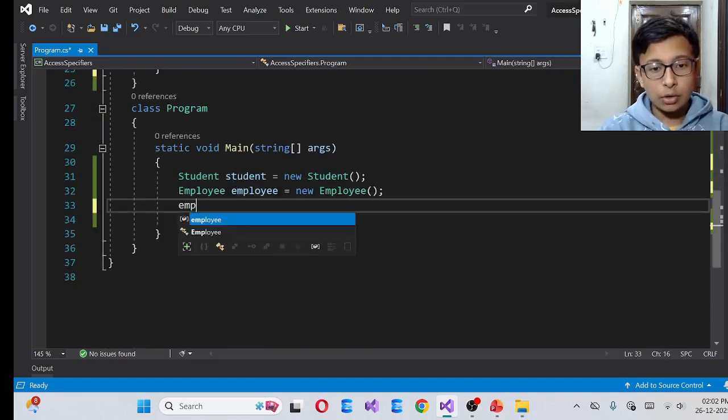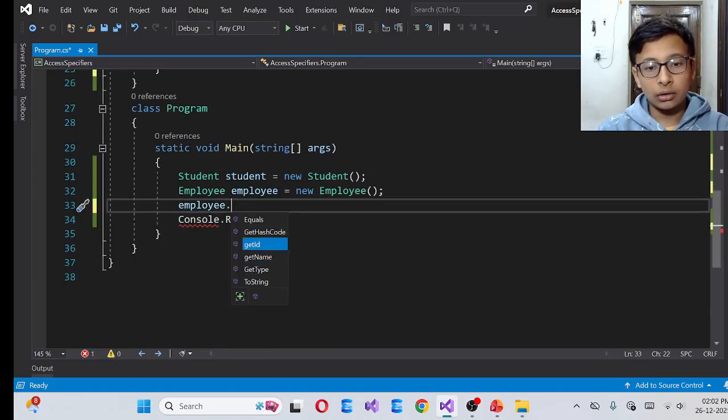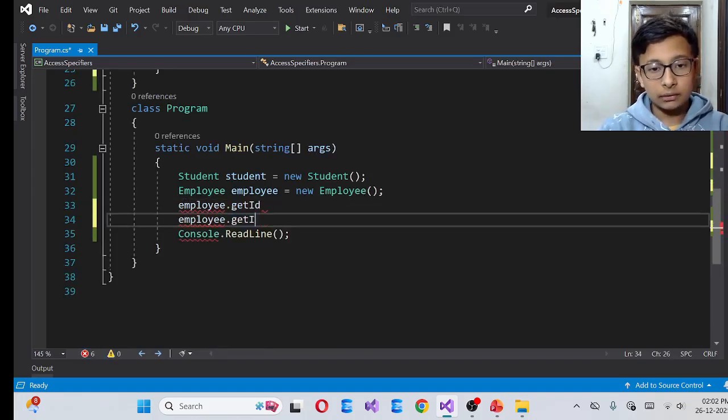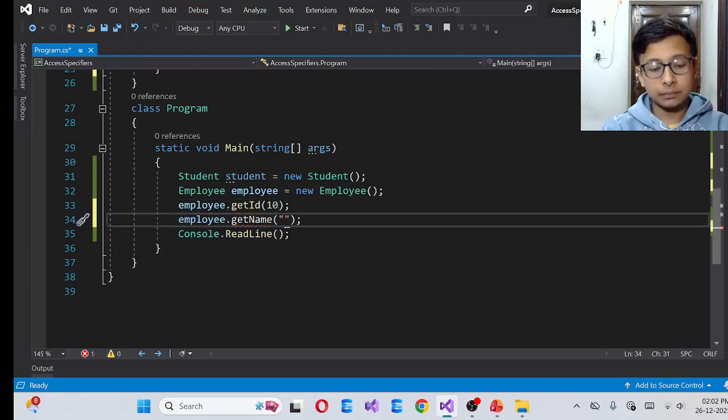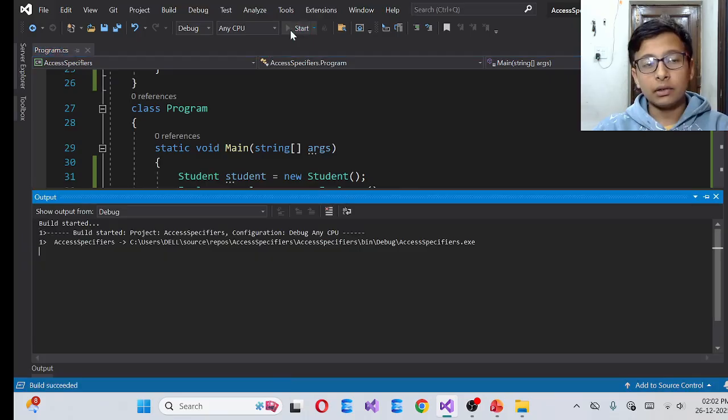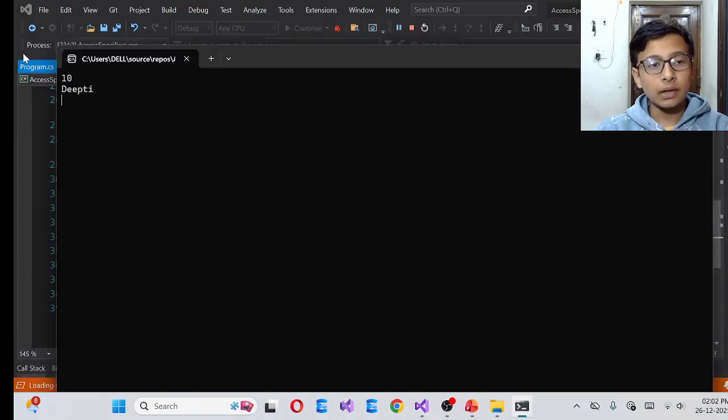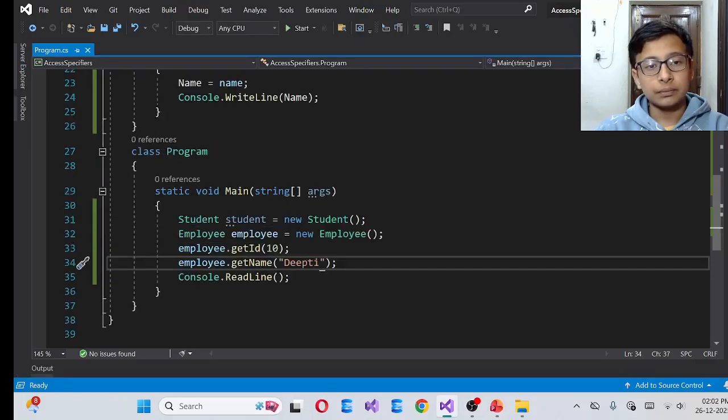Now let's call the method. employee.GetId, ID is 10 and name is Priti. Now let's start our application. You can see the result here. And now the last access specifier was internal.